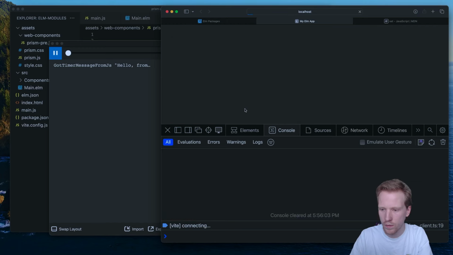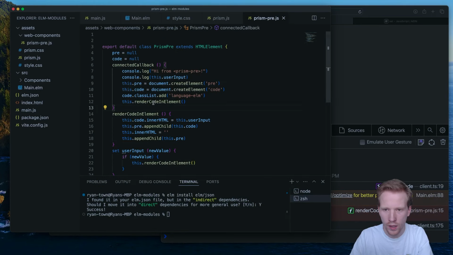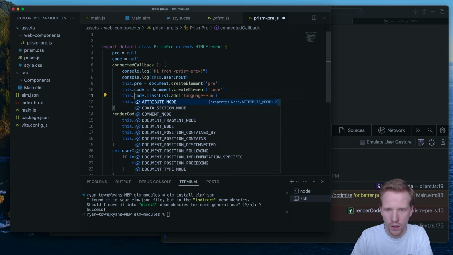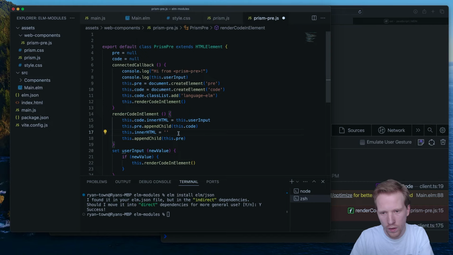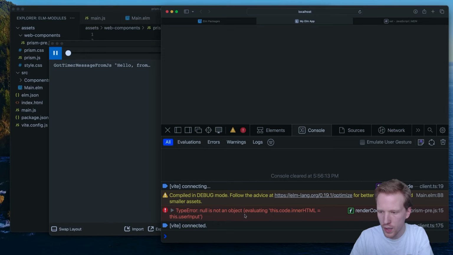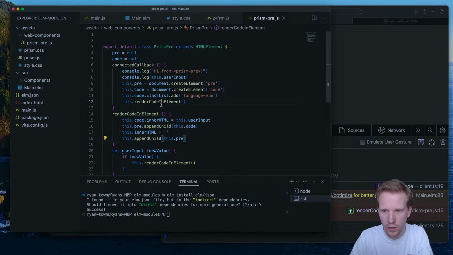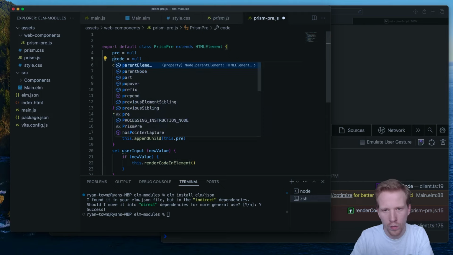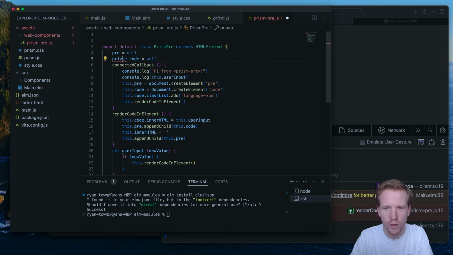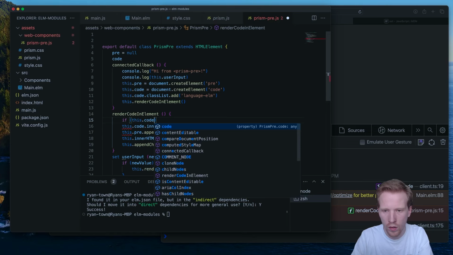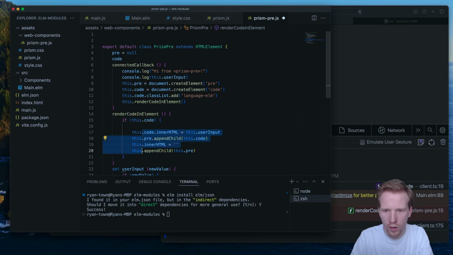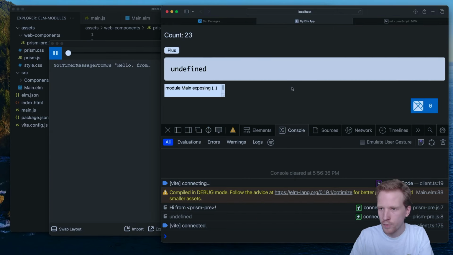So I think this will work. Oh, this dot code dot inner HTML. Oh, sorry, this dot. Oh, this dot inner HTML, this dot pre. Null is not an object. This dot code dot inner HTML. Private. I don't know how anything works. Sure. All right, we'll do it like that.